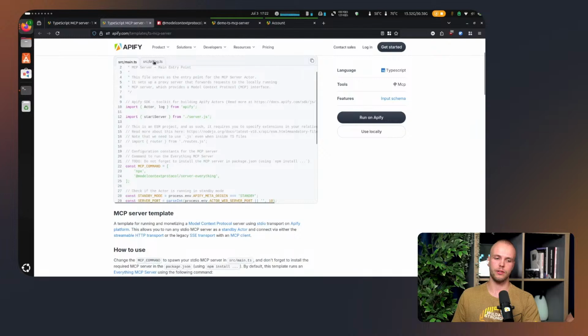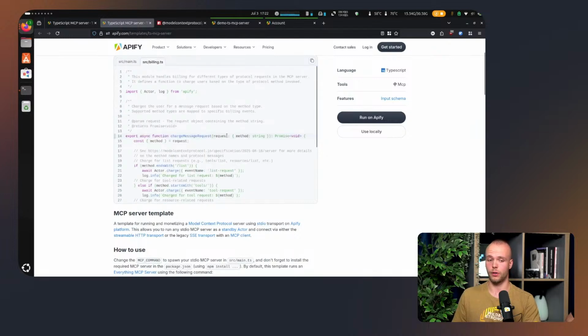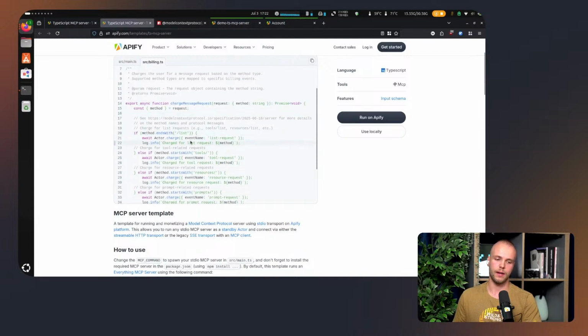And the second change, which is important for your use case, I guess, is the billing, because the real power comes through monetization. That's why you should probably deploy your MCP server to Apify. You can easily monetize it. There is a predefined function for monetization that currently charges you for each MCP request. So there are defined events for these.